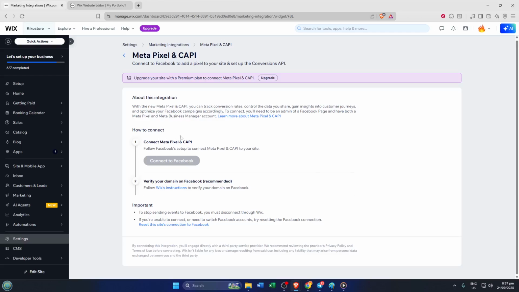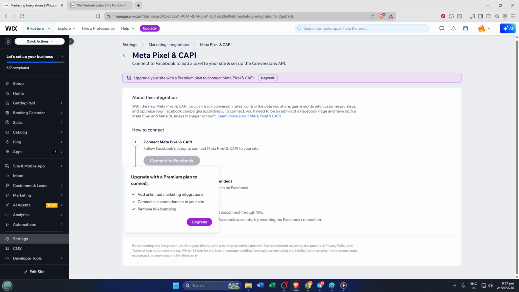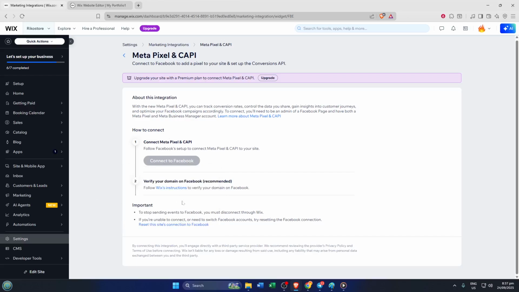Below the upgrade notice, Wix provides clear, step-by-step instructions on how to finish connecting your Metapixel and CAPI. These guides are usually pretty intuitive. Just follow along, entering your Pixel ID or connecting your Facebook account as prompted. If you hit a snag here, don't worry. Just double-check the details and make sure you're logged into the correct Facebook account.